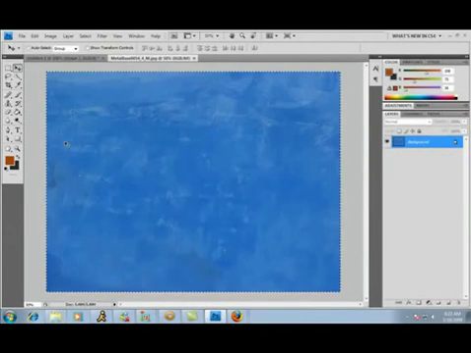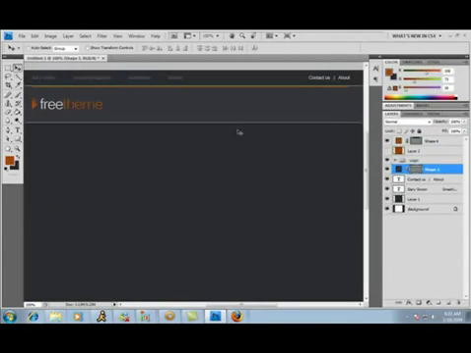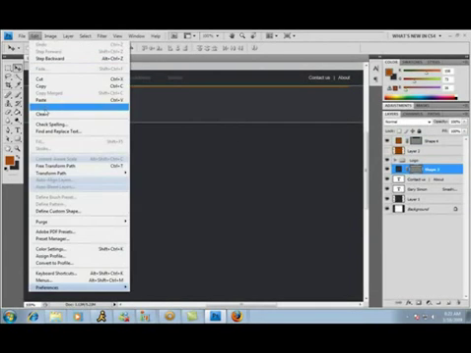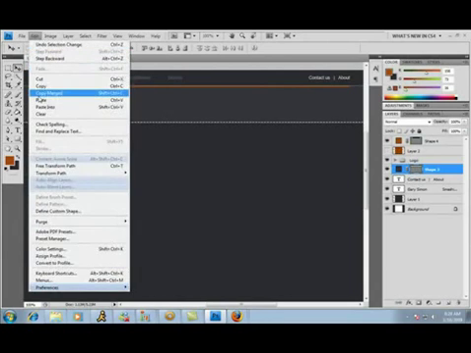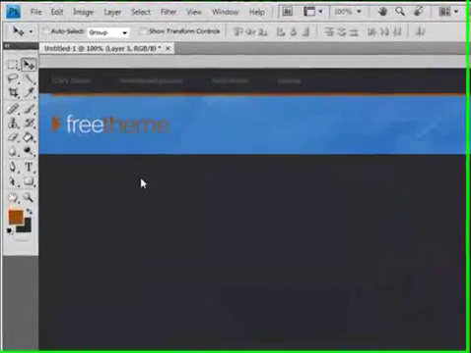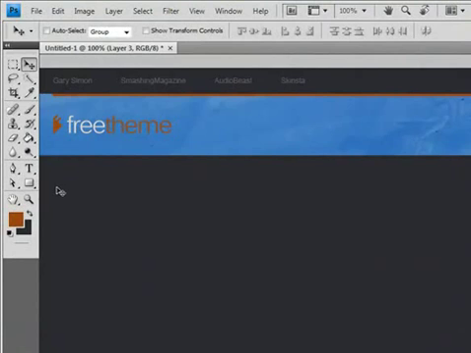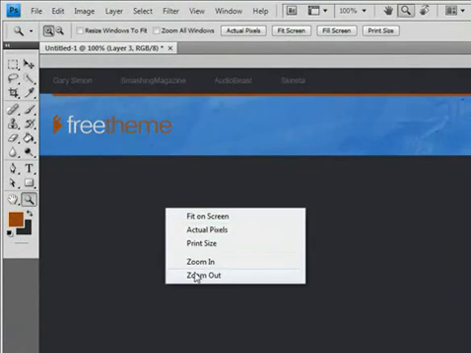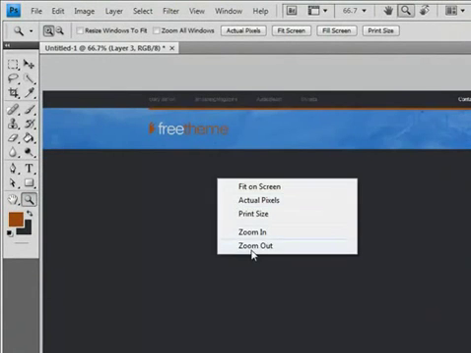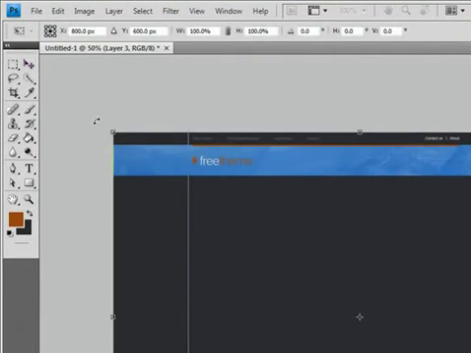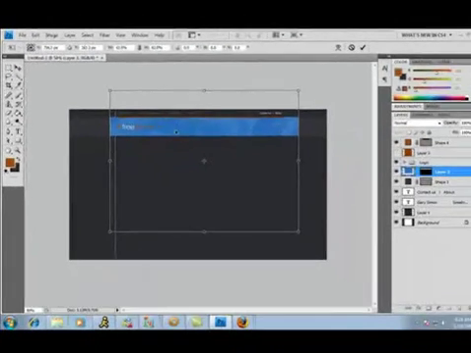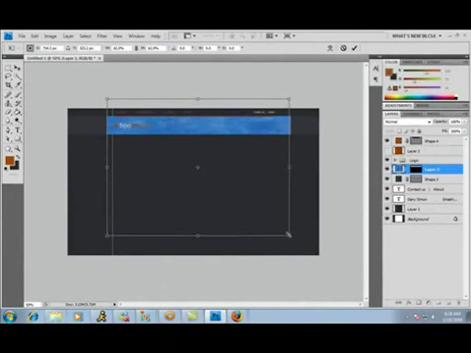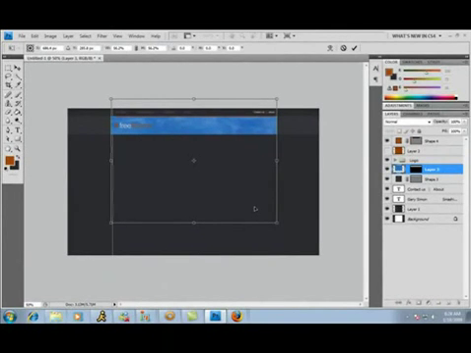Alright, there we go. I'm just going to copy that. Edit, paste into. What the? Oh, that's why. I made a mistake. Edit, paste into. There we go. Being a little bit slow. I'm going to zoom out so I can see everything. Just going to scale it down here.